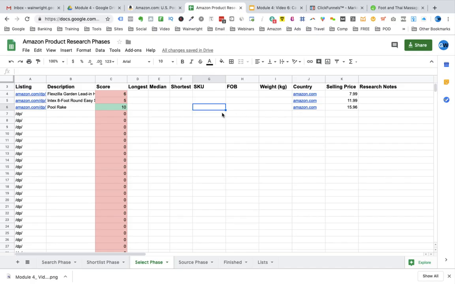So we've got our information back from our supplier, and we are in our Google Sheet. We are on the Select tab of the sheet. I have the product that I'll enter the PAWSs for. Firstly, I will enter the SKU that we are assigning to this particular product.